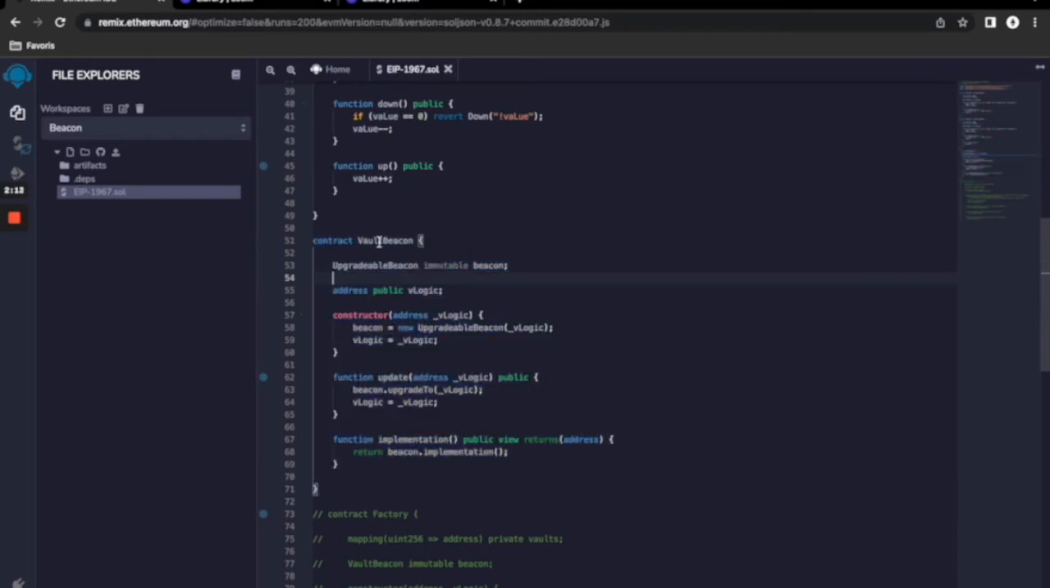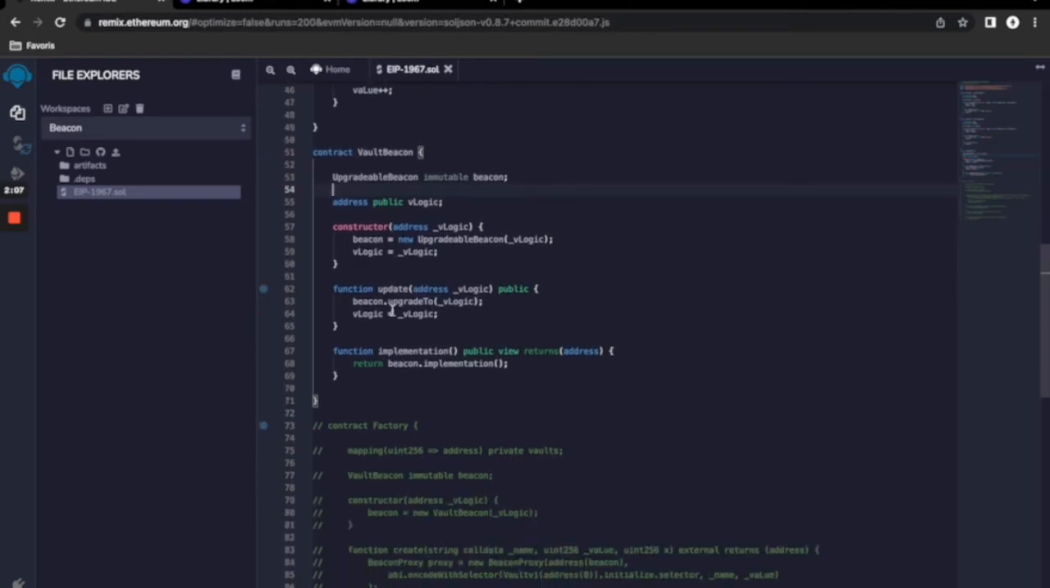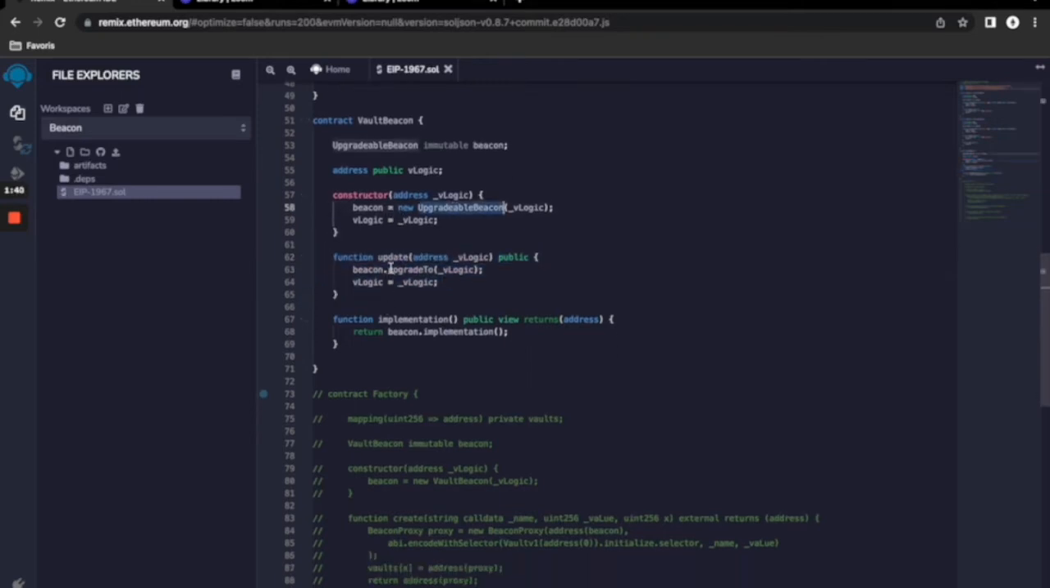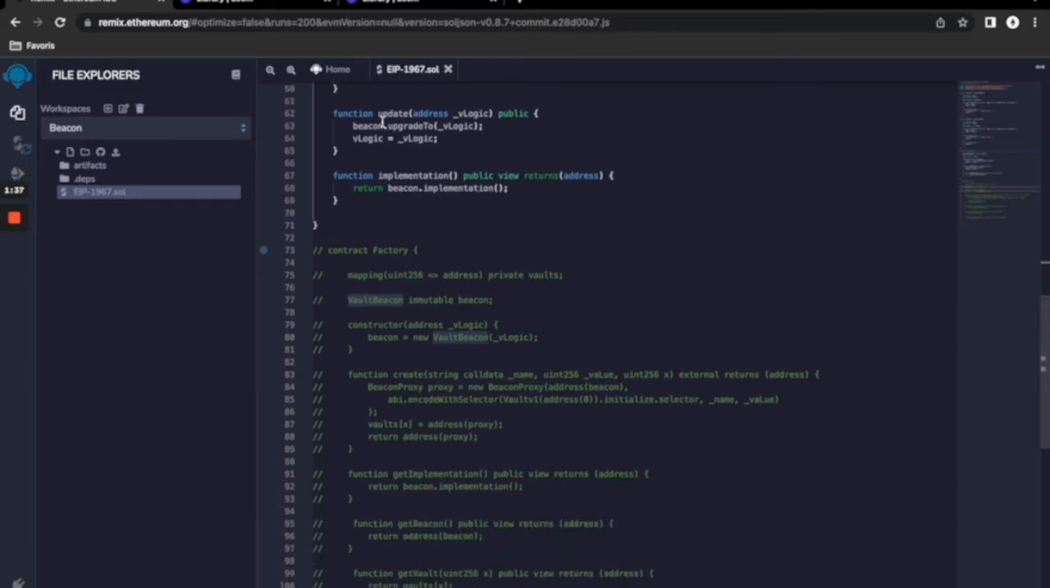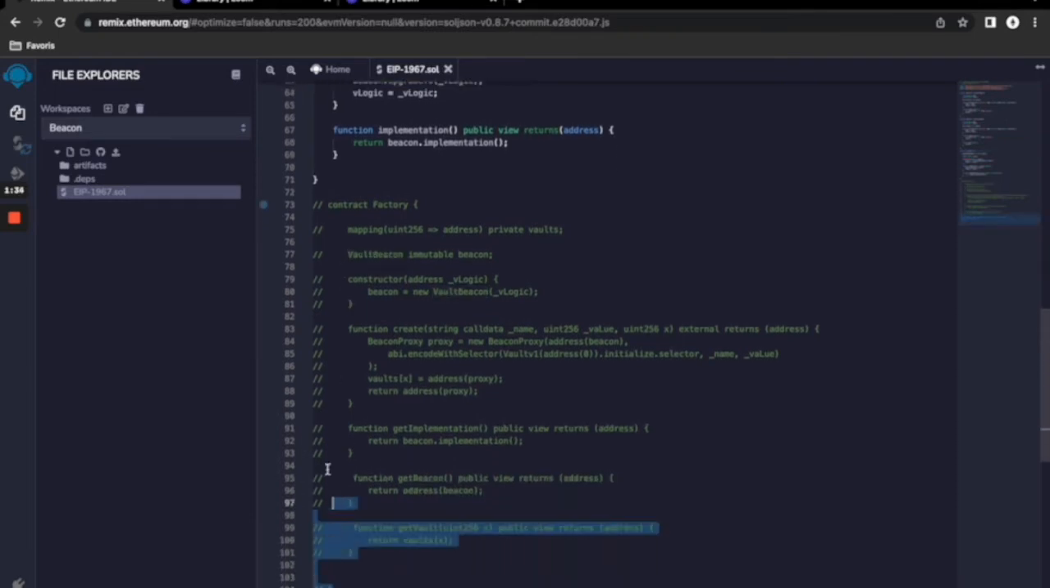And then we have the real stuff about beacon. The first one is the Vault beacon. So this is only a beacon that will serve the proxy to fetch the address of the implementation. And at construction, you see that we create an upgradable beacon, the OpenZeppelin one, and we have an update function which upgrades from a logic 1 to a logic 2. And basically, this is only this. You have an update function and an upgradable beacon in it. And this Vault beacon will be created when we deploy our factory contract.